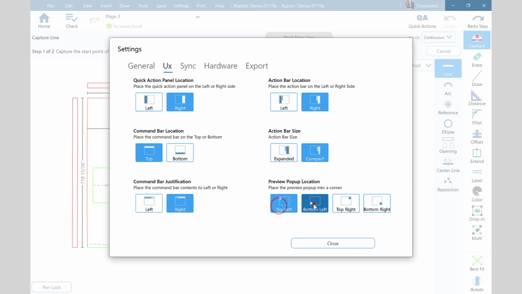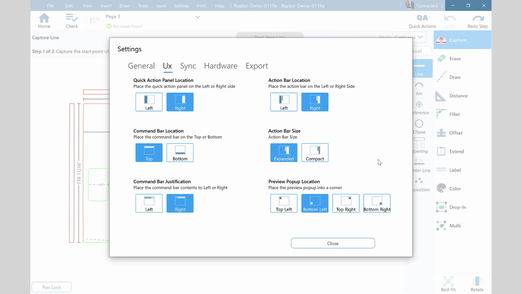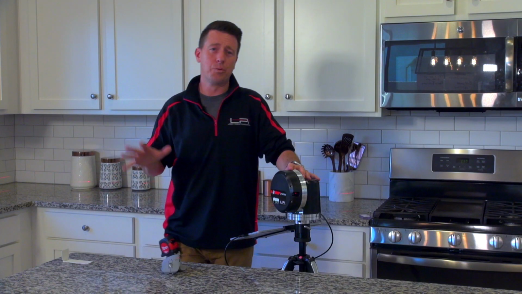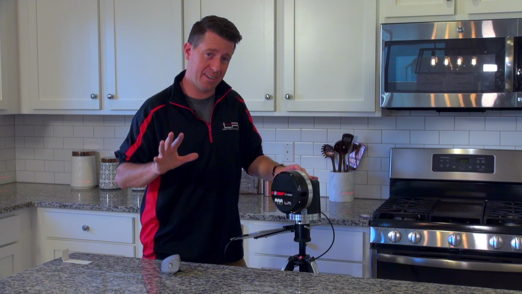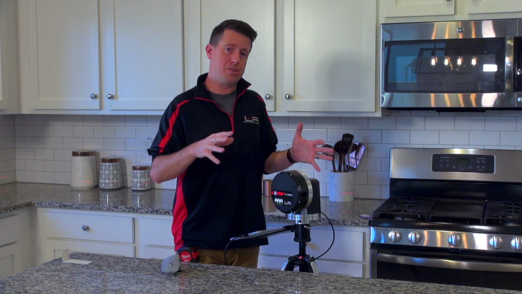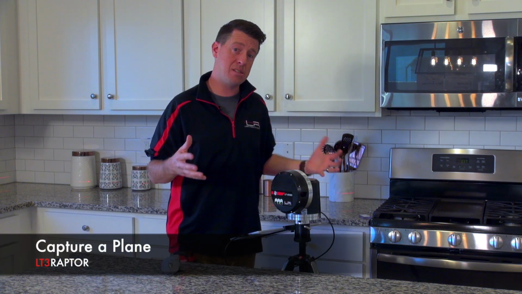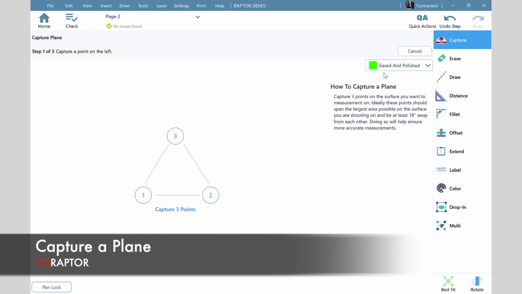And my pop-up preview of my sinks, my line directions, you can move that around wherever you'd like as well. I'm gonna set with the action bar a little larger, so it has the descriptions, a little clearer. I'll hit close. Now that we've gone over what the screen looks like, let's jump into a measure. Capturing a plane is basically the same. They just tidied up the screen a little bit.